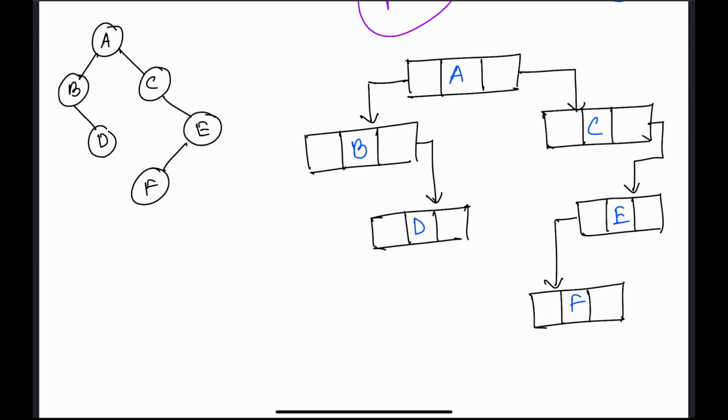Now let's take the base addresses. For example, let's take the base address as 100, here it is 200, here it is 300. I'm just taking the addresses for example. In memory it would obviously be different. Now A has a pointer like this.